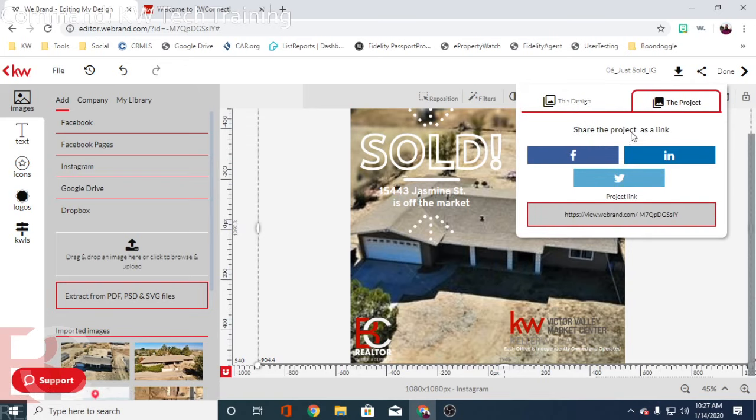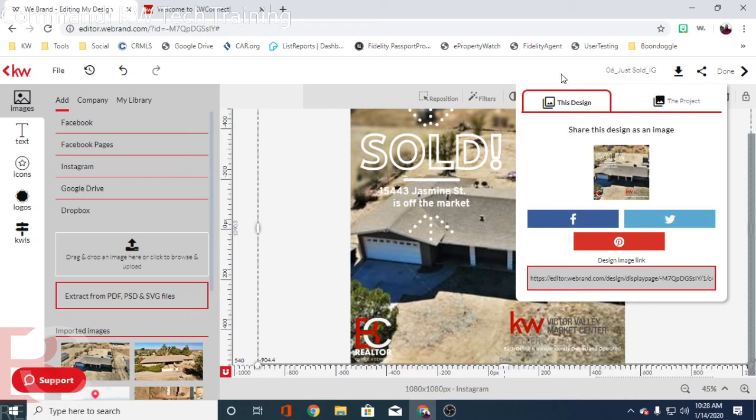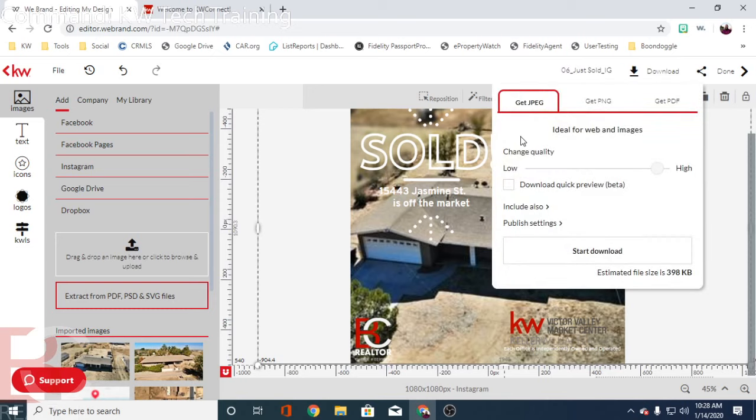You can actually share the project itself. If you wanted to share this with another person on your team, and you don't want to just share the final product but the actual design, you can share the project so that when they open it up, they'll log in, open it, and be able to edit it to change one thing, if you're working with multiple people. So you can share either the design or the project. Or you can just download it, and it gives you different options.